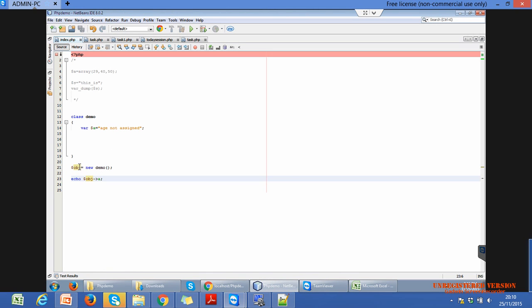Why? Because we created our object of the class. Then from this object we access this variable, a class variable. Without this object we can't access this variable. You got this, the class and object? It is clear till now.